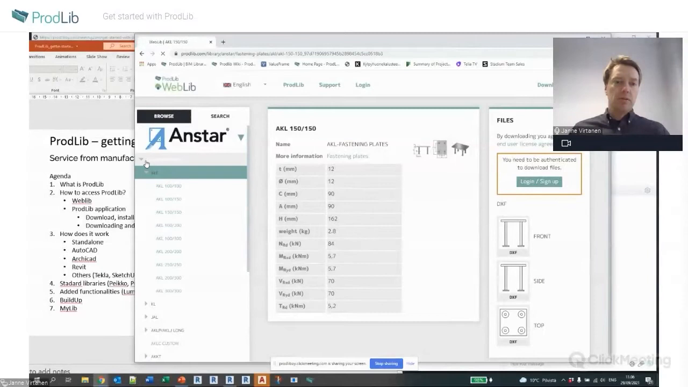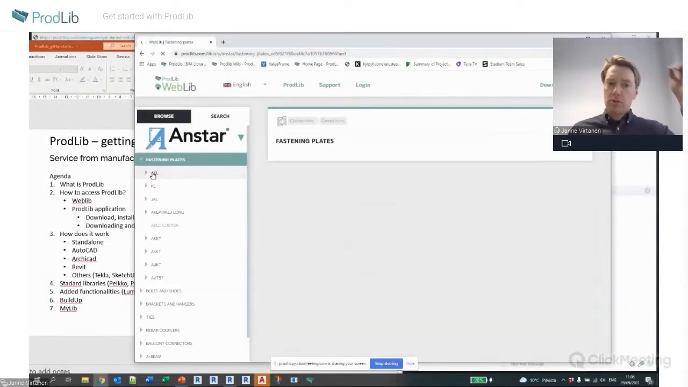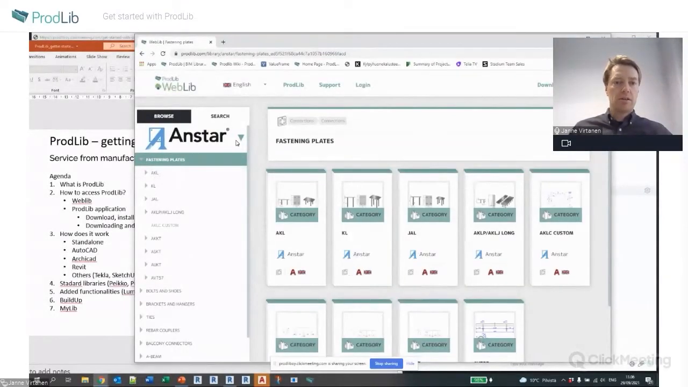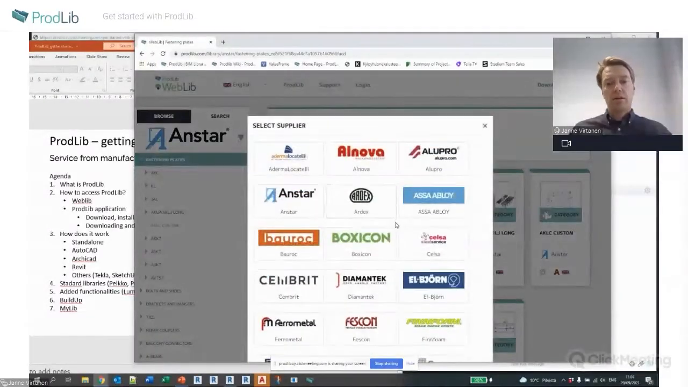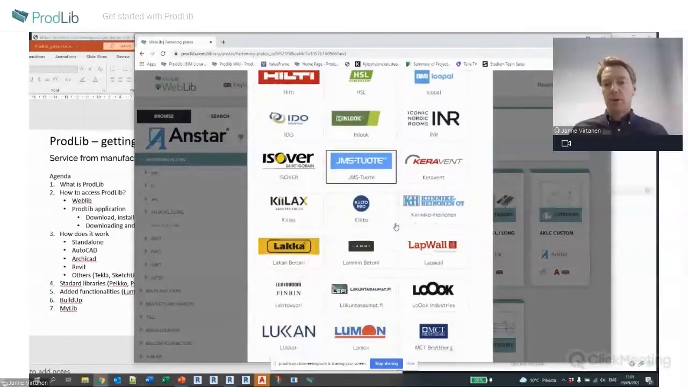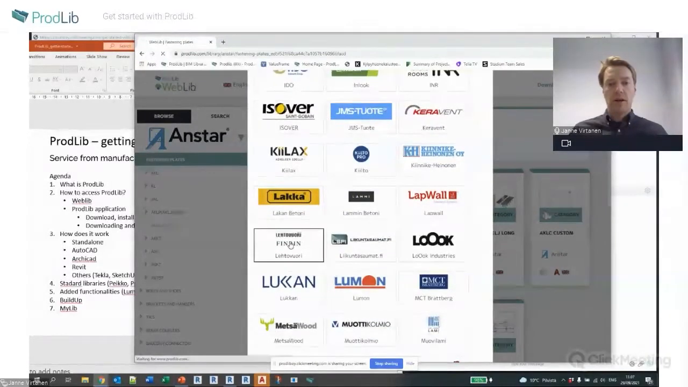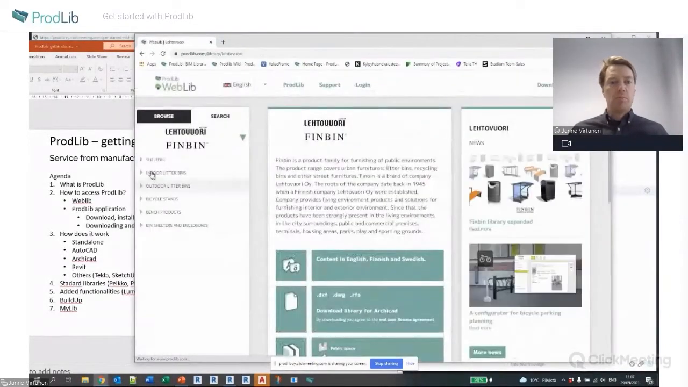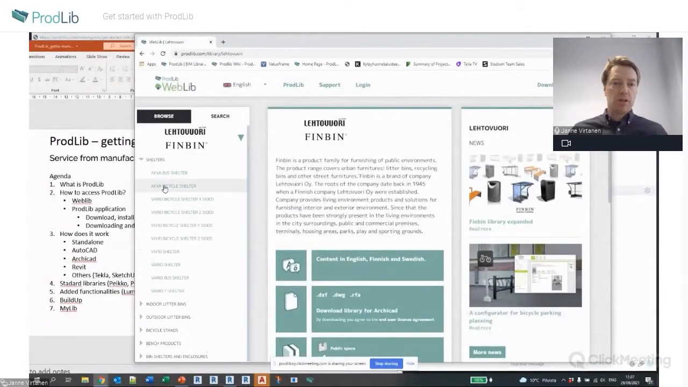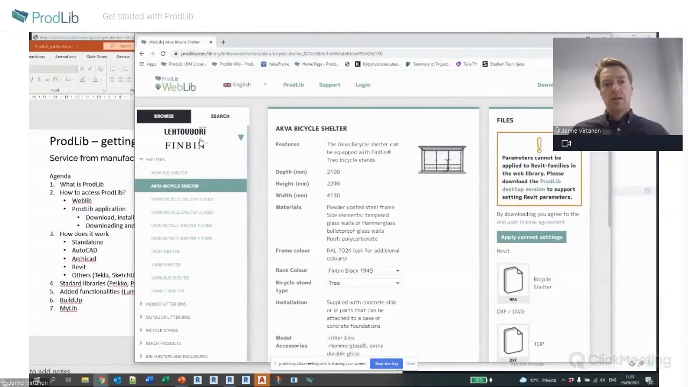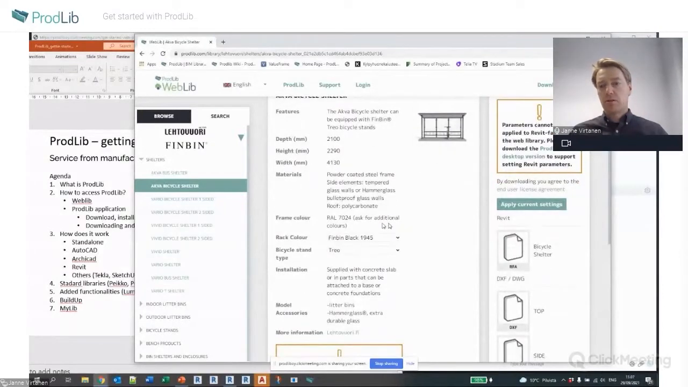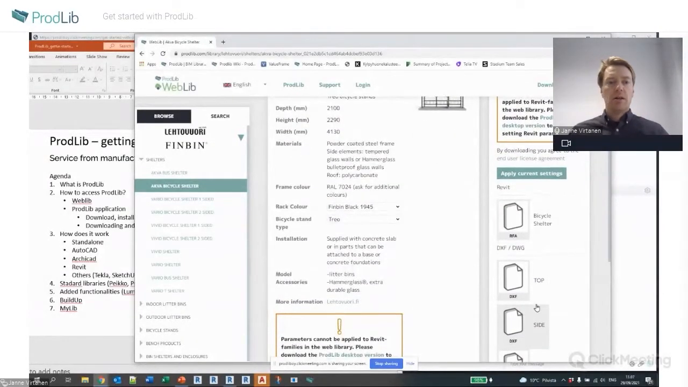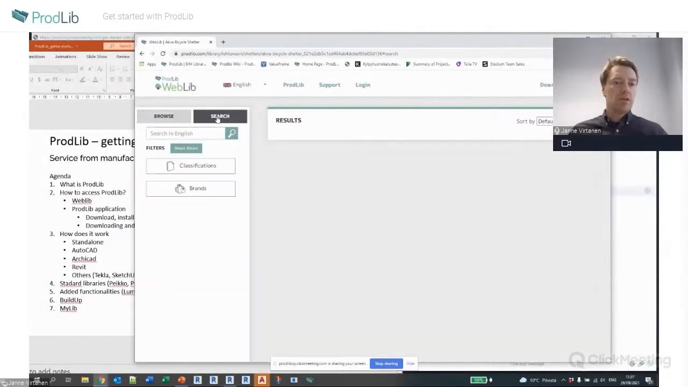So this is a simple way. No need to download anything. No need to install anything. Just go and search if you know the product group or library that you're looking for. If I know, for example, that I want garbage bins or bicycle shelters from Lehtovuori, I can jump directly into the library, and I can see some basic information, dimensions, and then the attachments on the side. Or I can go with the search function, and search based on classifications.